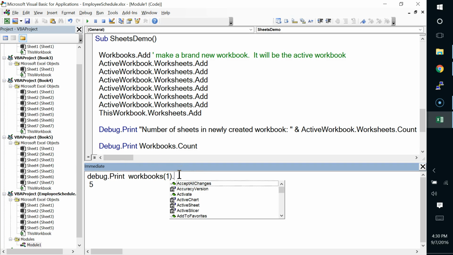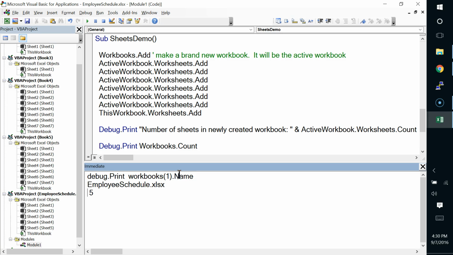I can hit the dot. Here are the properties that a workbook has. One of them is the name, and I can just refer to the name of them. That should now print the name of that, incidentally. There's also a property called path. It'll tell me where that workbook is. Where is that workbook saved on the disk?